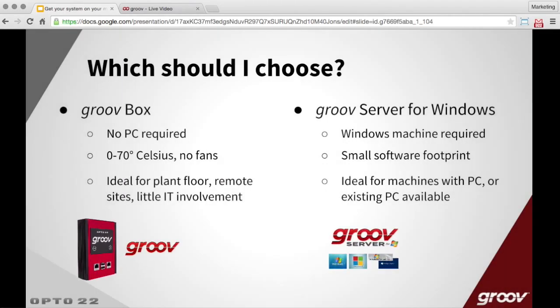Well, use the Groov box in challenging environments because it's industrially hardened and it uses no moving parts of any kind, including spinning media like a hard drive. And it isn't subject to Windows updates, and the total cost of ownership that's typically high is associated with PCs and so on. You literally just plug it in and it works.